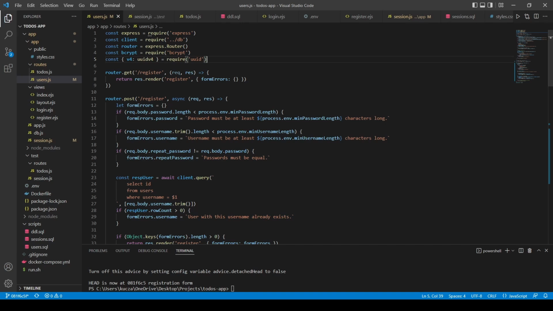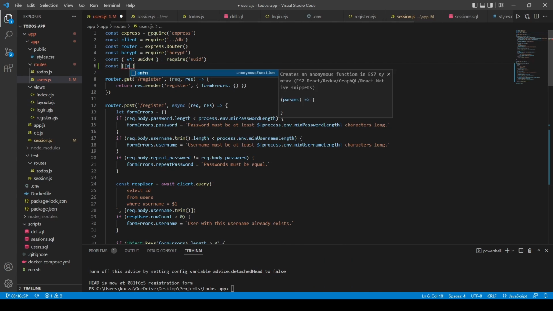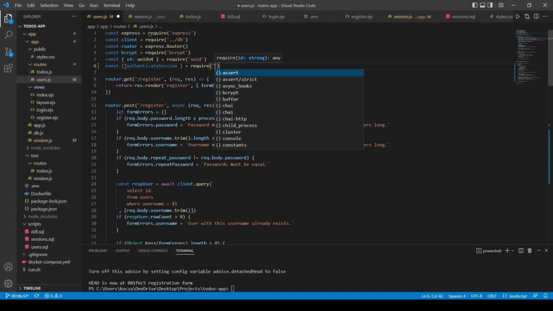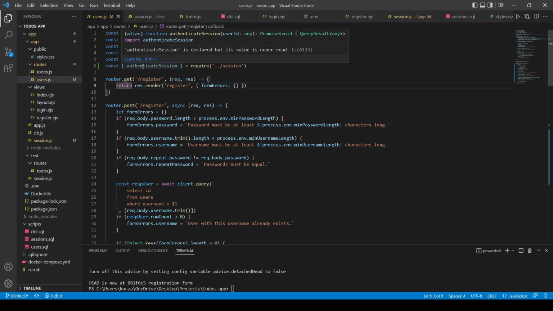Let's import the function. So we say const named import authenticateSession equals require, and we need to go up one folder to get out of the routes folder and to a session file. Let's mouse over it. Yeah, okay, it's been found. This is good.